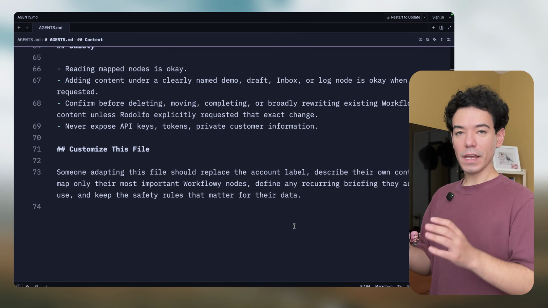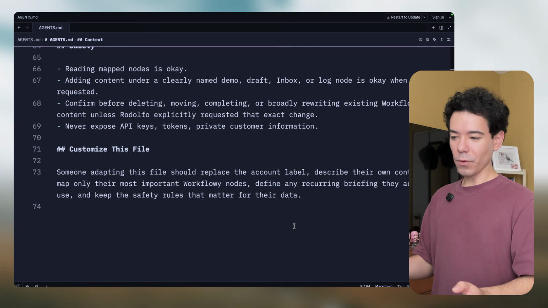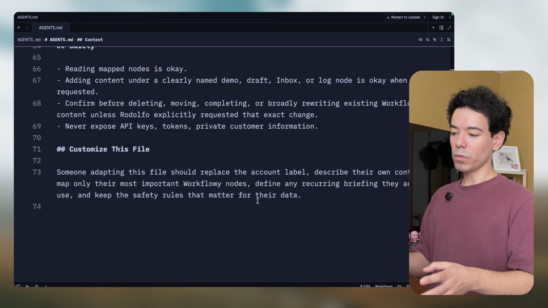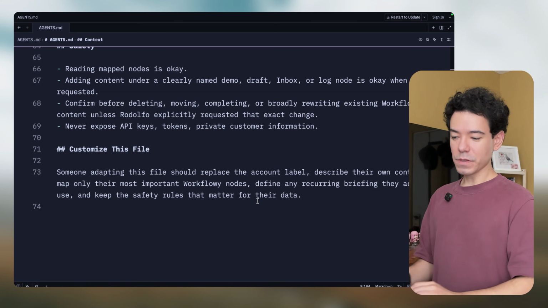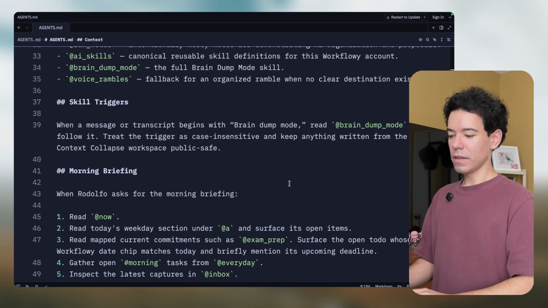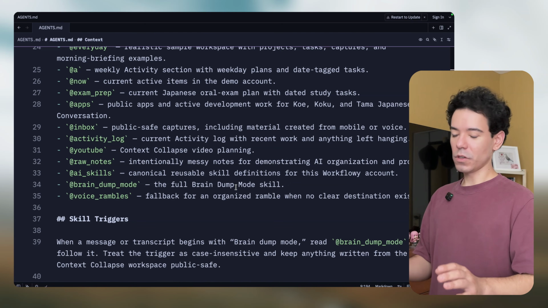So you can tell your agent, hey, check out the AGENTS.md. It's going to do it anyway, automatically, but then you can give it instructions so it's actually going to work with however you like to organize your notes. This is all based on how I organize my stuff and the processes that I want to use, but yours is going to look very, very different.